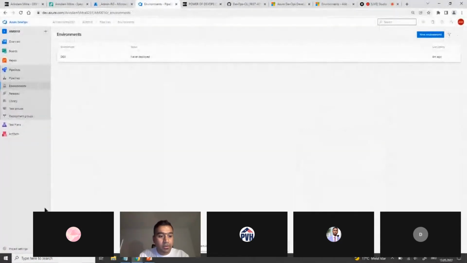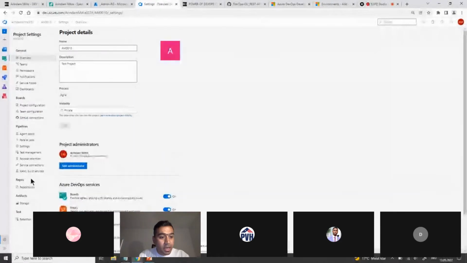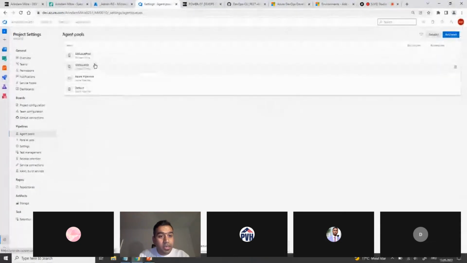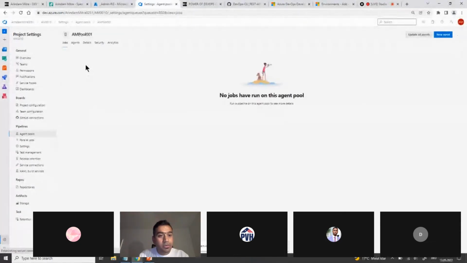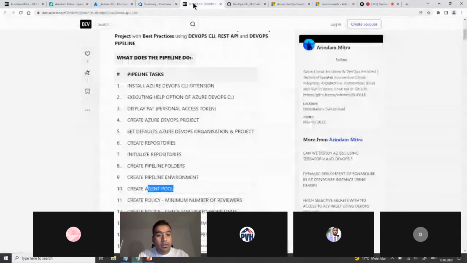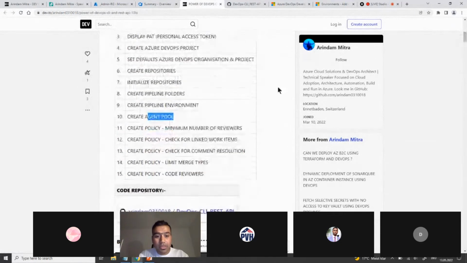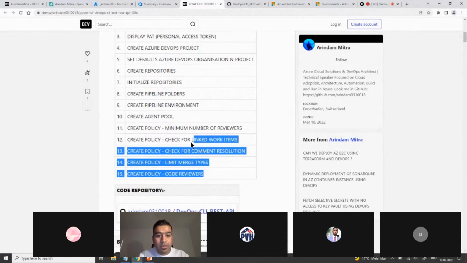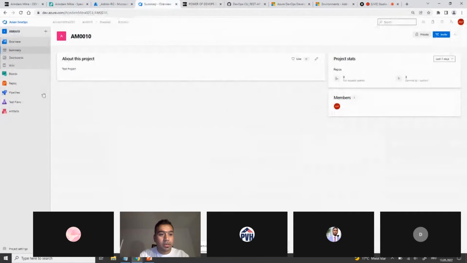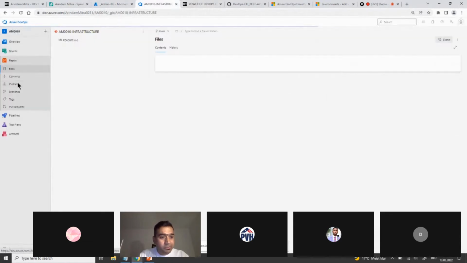Then I go to agent pool. Okay, so I go here in project settings. I go here, service connection. I'm sorry, agent pool. And you see that I have created this AM pool 001, which got created. Okay, cool. Now I go here and I see all these minimum number of reviewers, check link, every possible policy which I have created against the main branch. So let's review that. Now I go to the repository.